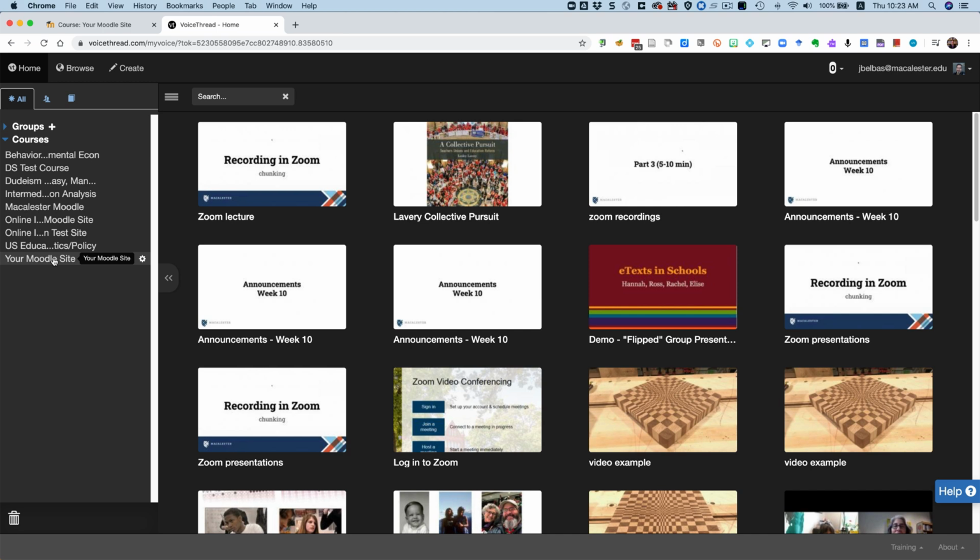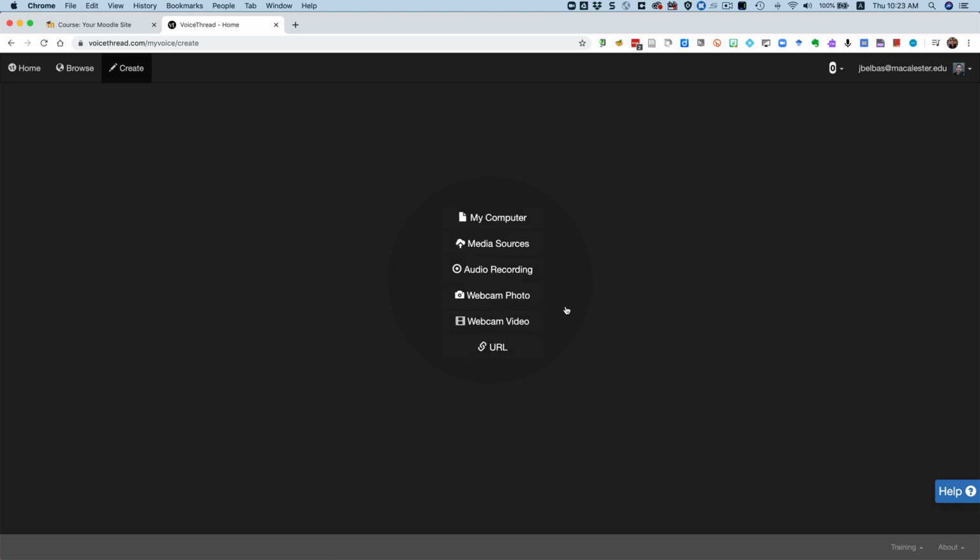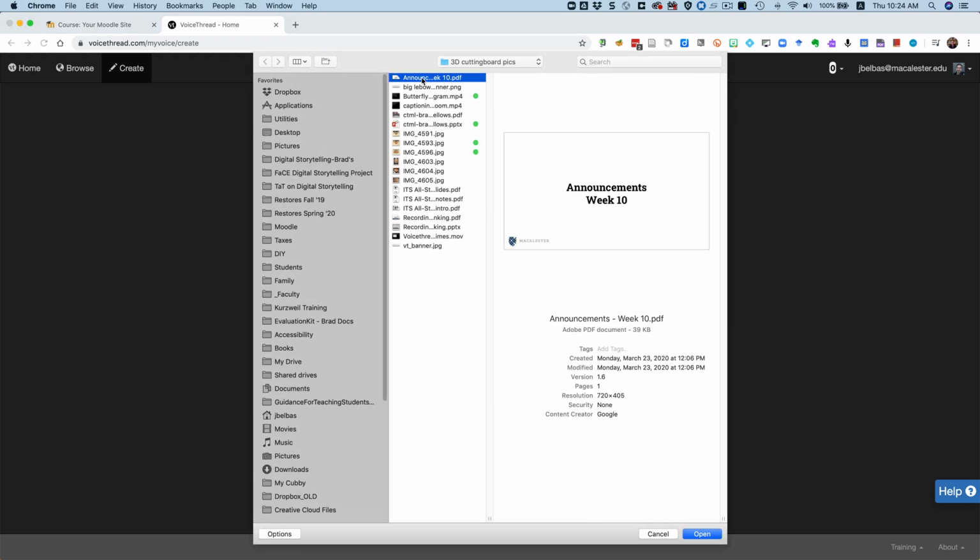The next thing that I want you to be aware of is that this is also a space where you create VoiceThreads. I'm going to do that now. Click Create, and the space here in the middle opens up and says Add Media. If you click on it once, it'll show you the different types of things you can add. I'm going to create a simple one-slide VoiceThread, which uses a PDF with one page. I'm going to go and find that on my computer.